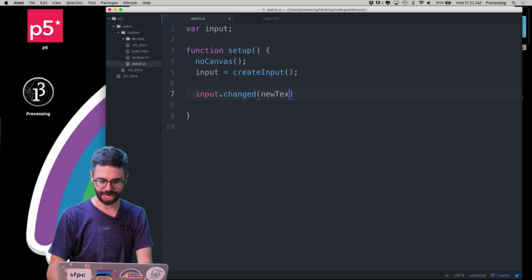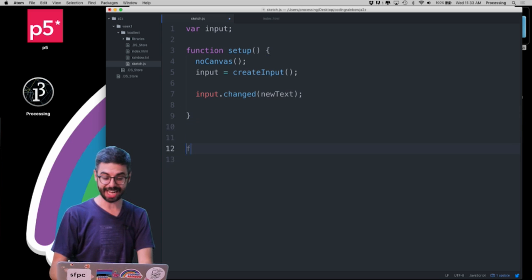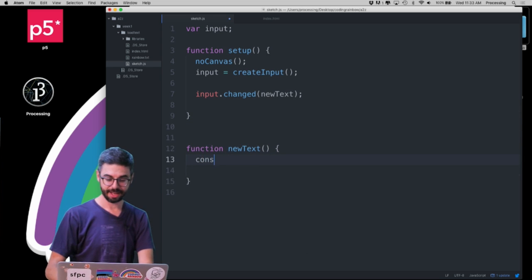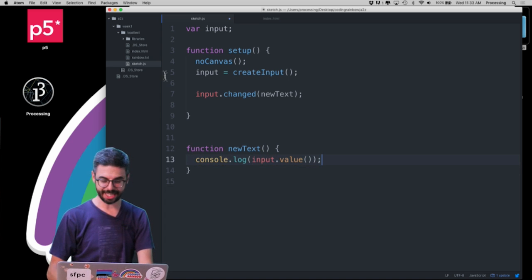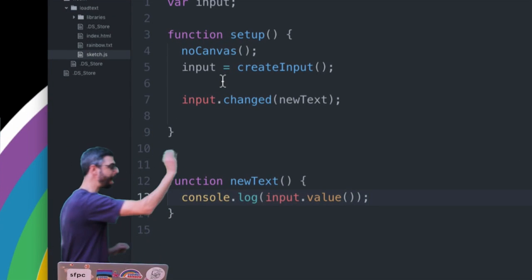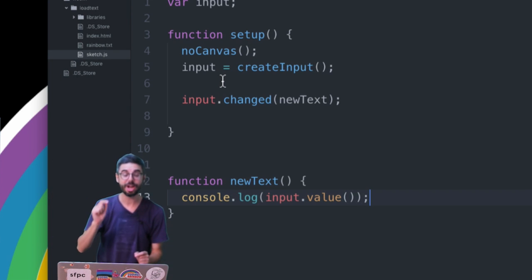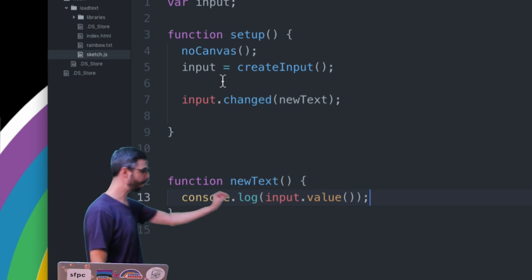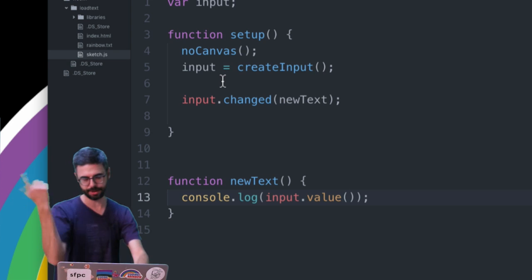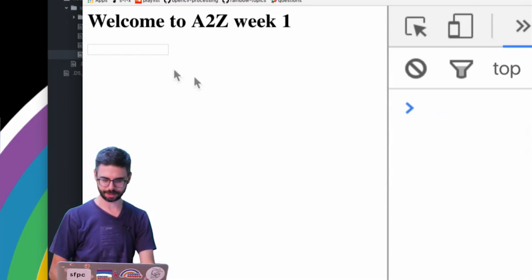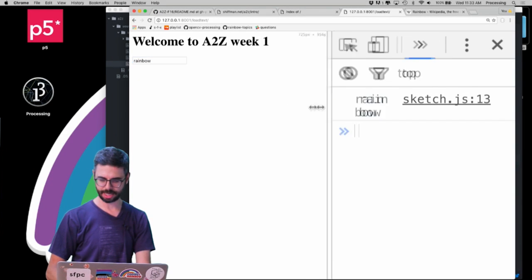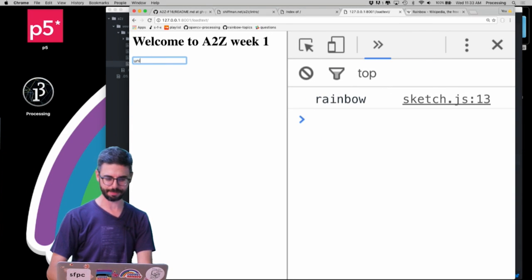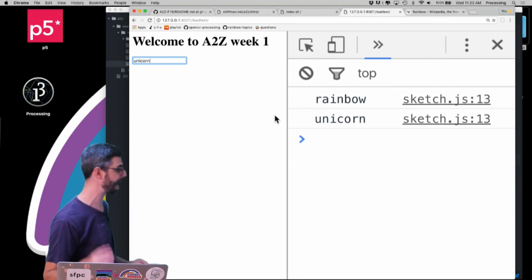So I can say input.changed new text, which means I can just write a function called new text, and I can say console.log input.value. So what I'm saying is whenever the input box has changed, meaning the user has hit enter, I want to see the results of that in the console. So now if I go back and refresh this page and I type in rainbow, I hit enter, we can see here, I have rainbow here. If I type in unicorn and hit enter, we can see I have unicorn there.